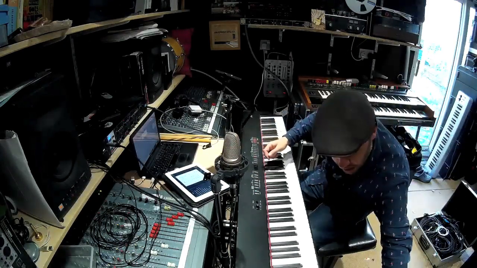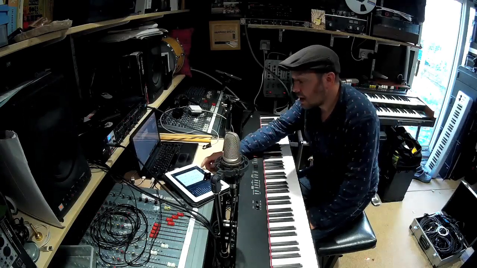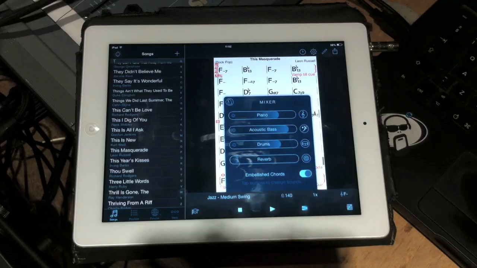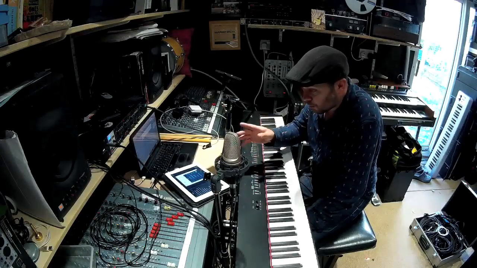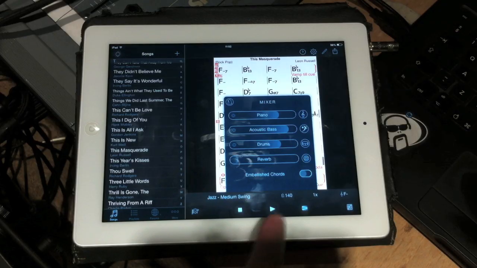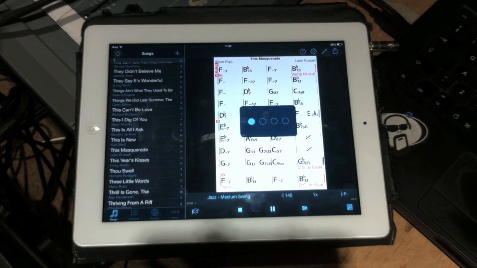Now the piano, you can set to be slightly less busy. At the moment it says embellished chords, so it is actually playing with those chord symbols a bit. It says F minor 7, but actually there's ninths and 13ths and all sorts in there. So you can switch that off if you want a slightly more basic piano.